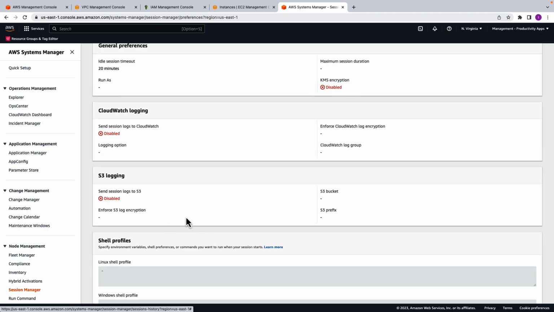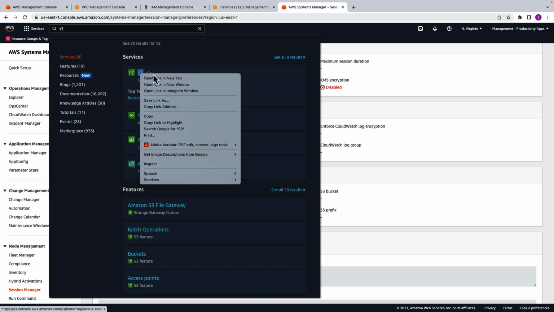What this does is it allows you to send log data to an S3 bucket of your choice and store logging information about those EC2 instances and the Session Manager sessions that you use in order to interact with those EC2 instances. So obviously, in order to set up S3 logging, we'll need an S3 bucket. Let's go ahead and set up an S3 bucket very quickly. And we'll just open up S3 in another browser tab.